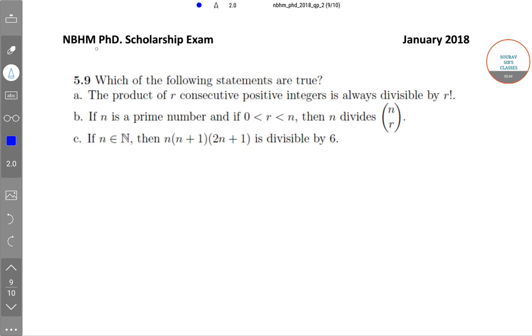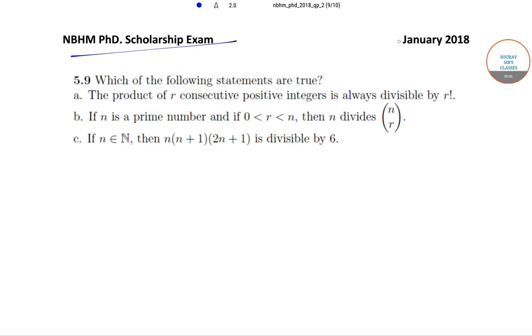Today we'll be solving the NBHM PhD Scholarship Exam questions from the January 2018 paper. We'll be solving questions which came from section 5, which is the miscellaneous section of the paper. We'll be solving question 9 of that section today.